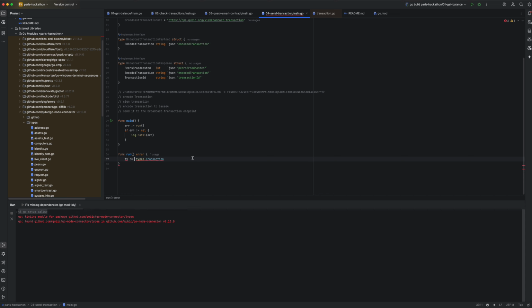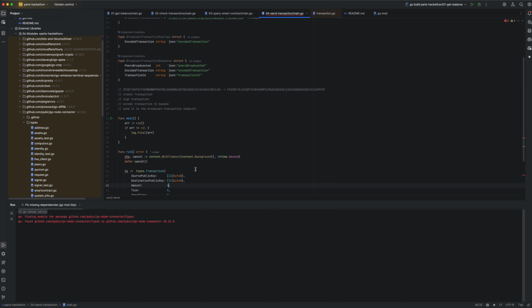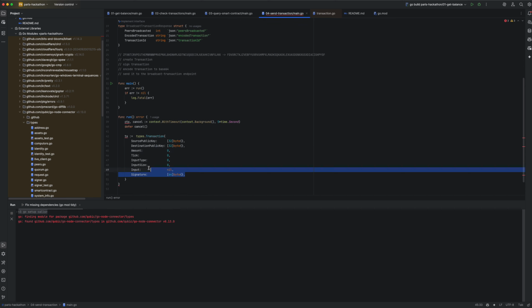Okay, let's try to fill. Let's create the context. Context with timeout, 5 seconds. Don't forget to defer the cancellation to avoid memory leaks. Okay, let's fill all fields. This is what we need in order to send the transaction.